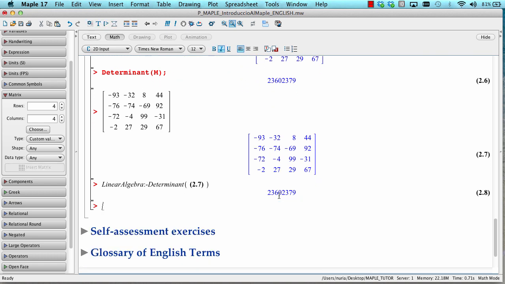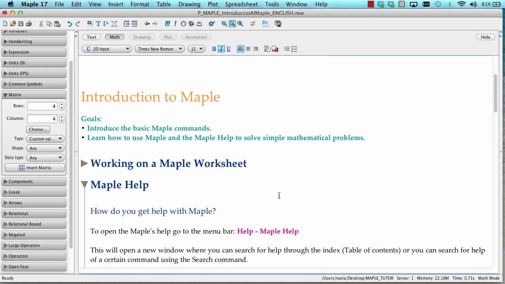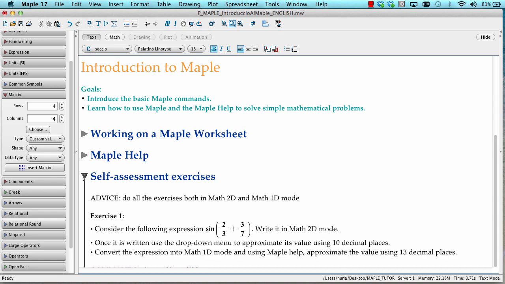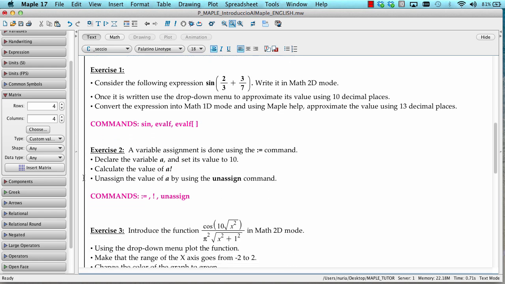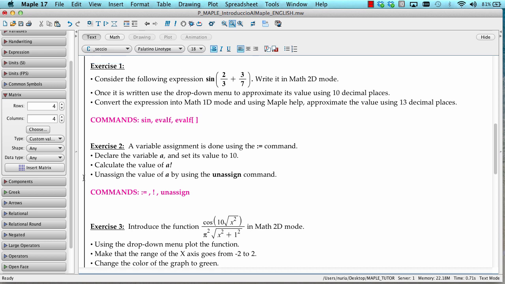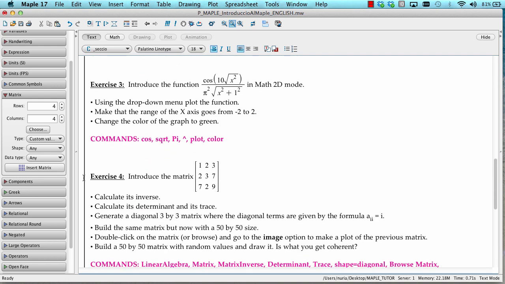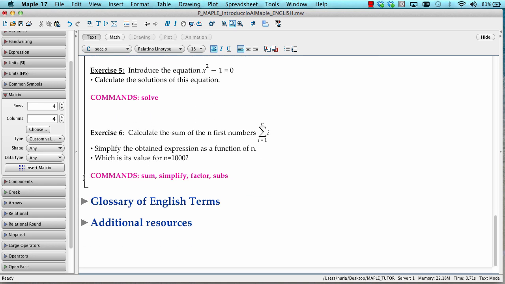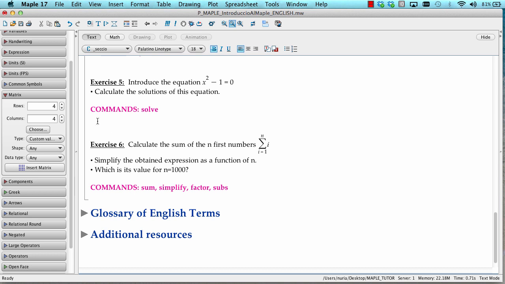So this is what you need to know. Let me close this section. All you need to know about Maple in the first session. And now here you have some exercises that you should be able to do without any help of a teacher. So let's look at them. Exercise 1, 2, exercise 3 and 4, and exercise 5 and 6. So you can go here and try to do the exercises. Okay? Next session we'll see more things about Maple.